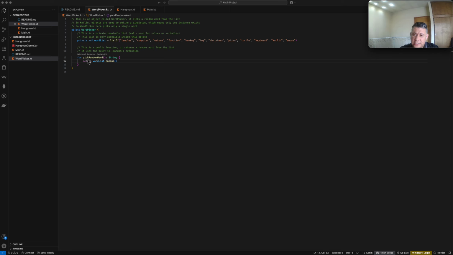I have this function here, and you can see that in Kotlin, the functions begin with fun. This is short for function, and this is called pick random word. And this uses, from the standard Kotlin library, the .random to pick a random word. Okay, I didn't use any third-party libraries. I only used the standard Kotlin library. Okay, so that's pretty good.